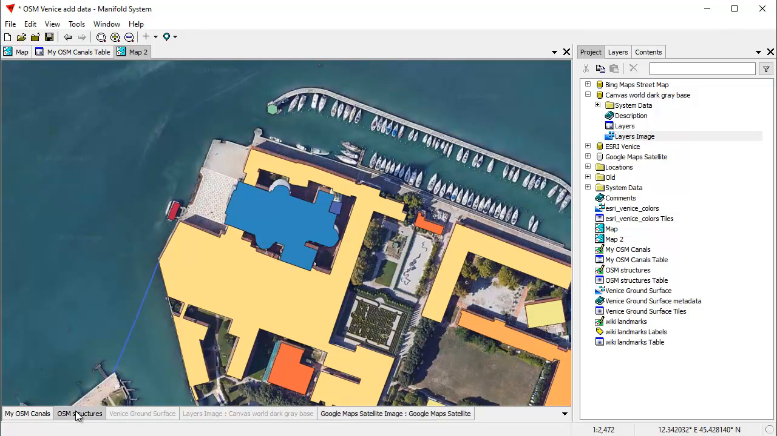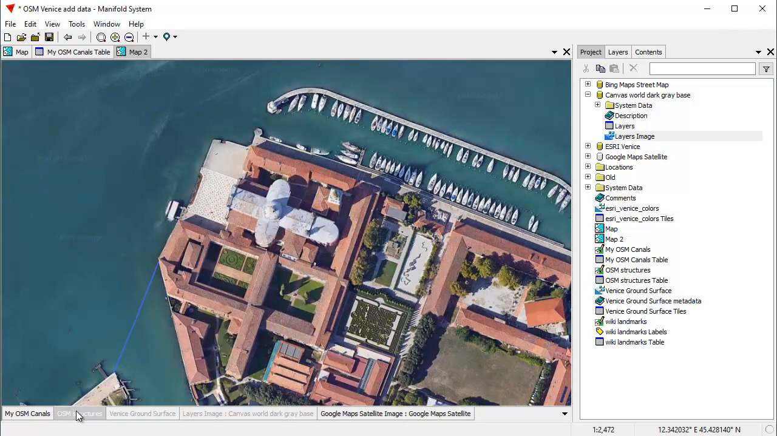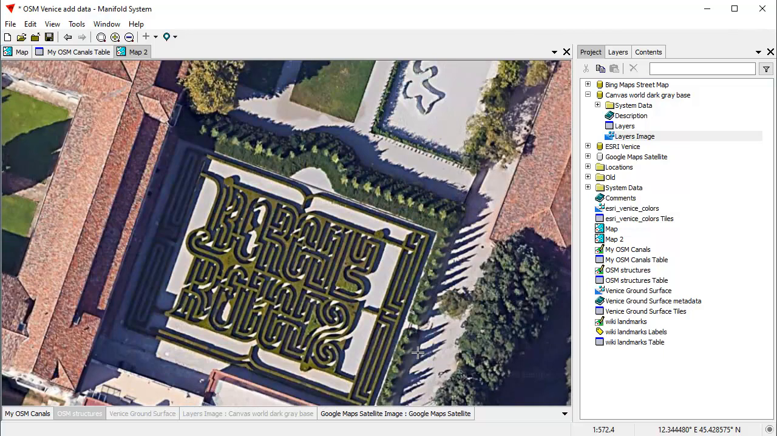There it is right there. I can turn off structures to see it better. And remember everything that we did earlier in the prior example. Hey, this is a pretty cool maze. I didn't even know that was there. Who'd have known? Who'd have thought that there was a maze in Venice?